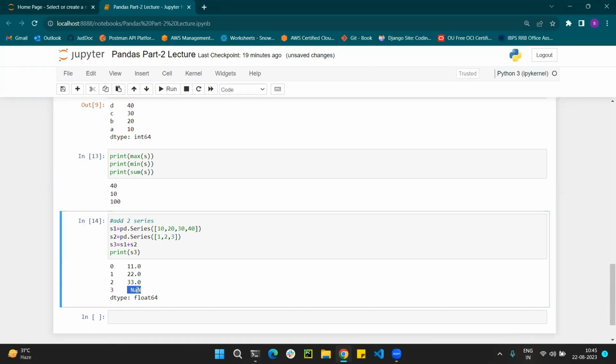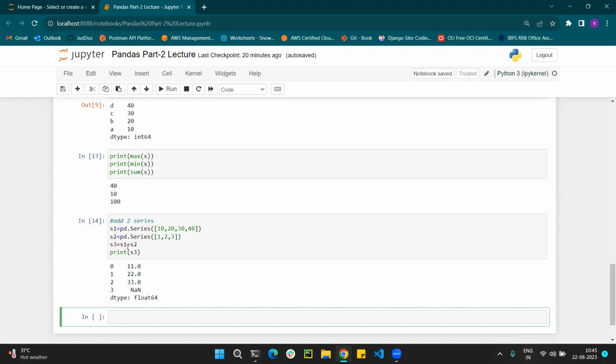And this will come out as float64. Okay, so you can change the data type into integer also. Here, instead of S3 equal to S1 plus S2, the sum of the 2 series is stored into S3, and after that it prints S3. But you can use the sum of the 2 series directly, that is S1 plus S2, there instead of S3. It will give me the same output.